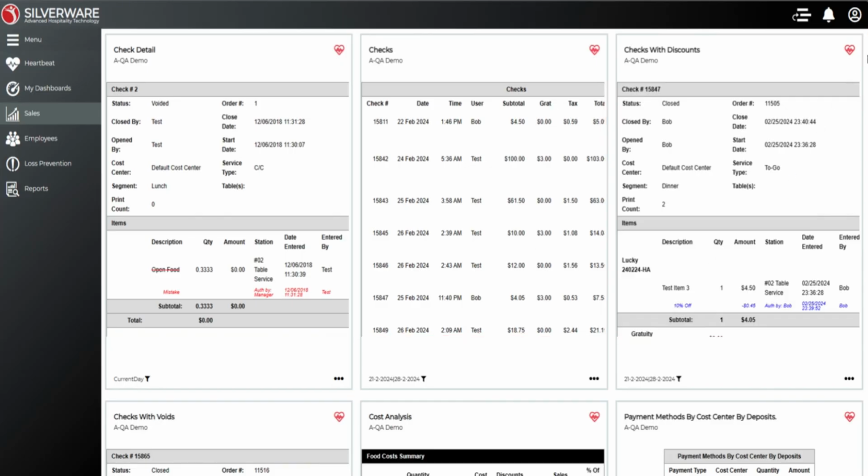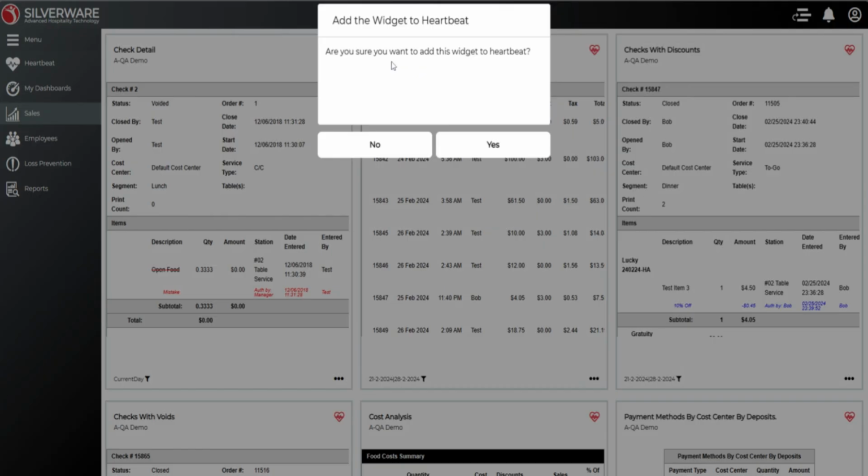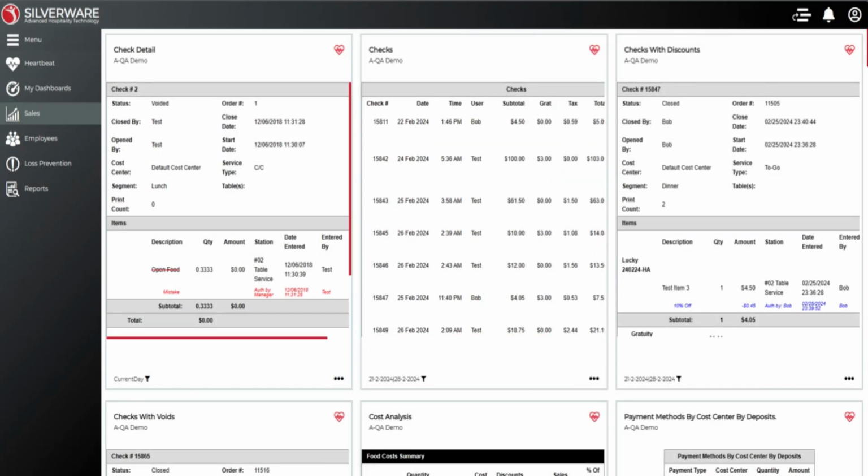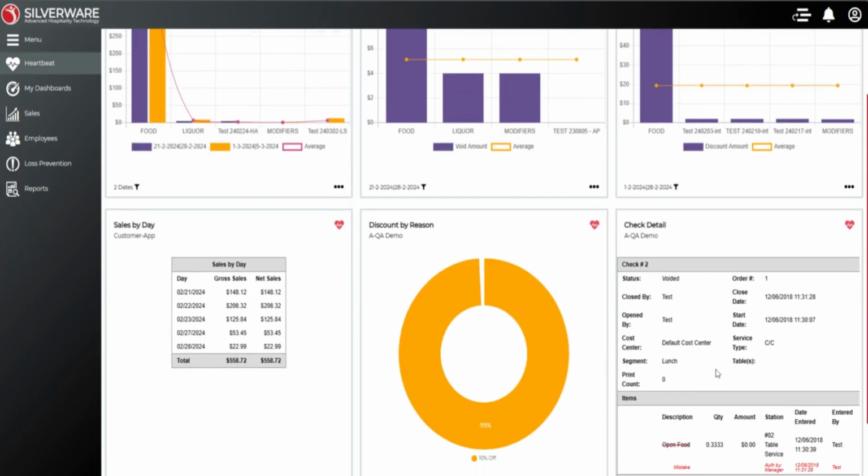All of these widgets though have an empty heart. That empty heart means that they are not part of our dashboard. But if I did want this information as part of my dashboard, I would simply just click on the heart. It's going to ask me if I'm sure I want to add this, and yes, I'm sure. So now it's going to let me know I've added that to my heartbeat. Once I hit done, I'll head back to my heartbeat in the top left, where we can now see my check detail widget that I just pulled over from our sales.